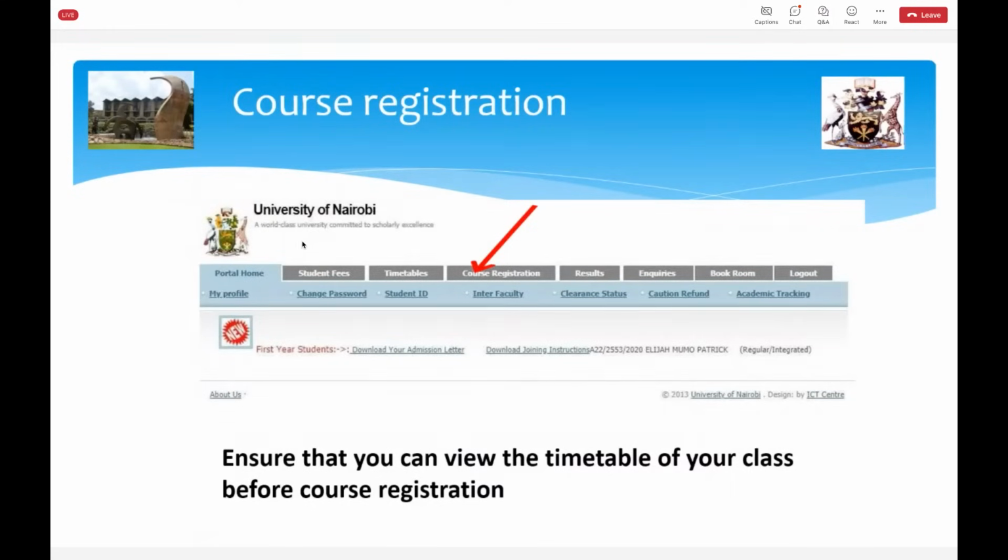So for you to do course registration, you have to have a timetable, and you should be able to see the timetable of your class before your course registration. The timetable is set by the admin in the department. So sometimes you click on the timetable and it tells you there is no timetable yet. It means you just be patient a little bit for the department to prepare a timetable for your class. But currently I can see it's a sample I've taken. I'll show you how the timetable looks.